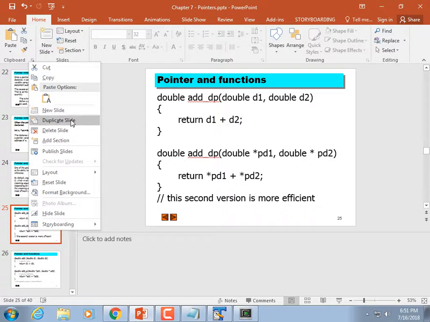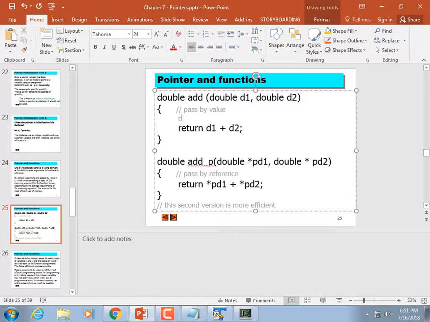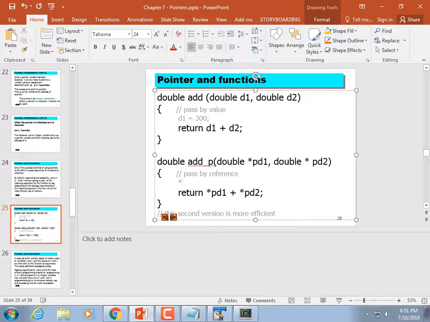If I understand what you're asking, I have two copies of those functions for some reason. If I did this before they were added, D1 is equal to 300, then yeah, it would add 300 to whatever D2 is. But if down here I change star PD1 equal to 300, then not only would it return 300 plus the value referenced in PD2, but the contents of that variable would now be 300. So the calling code would have its data changed to 300, just like scanf. That's how scanf passes its data back.